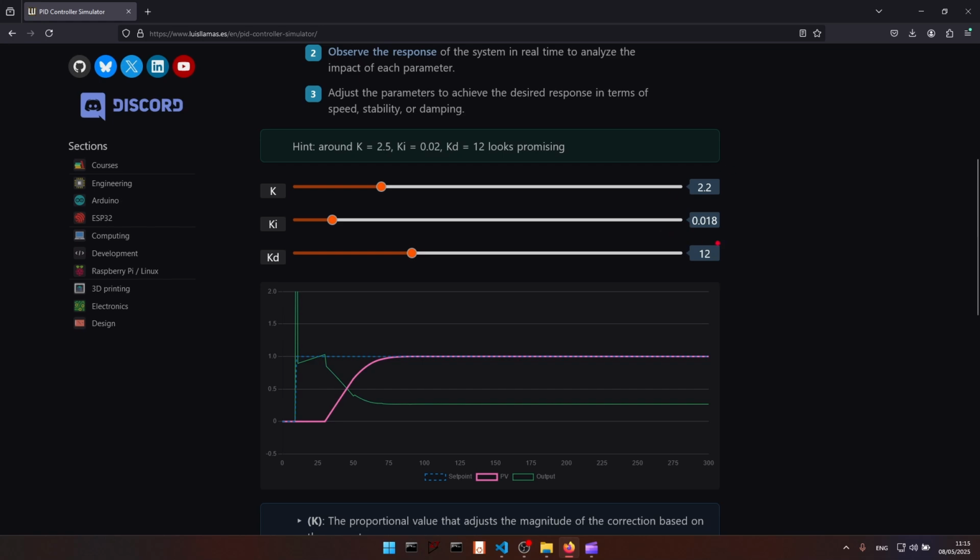Okay, that's the steps to tune a PID controller. That's finished. So in the next lecture, lecture 5, we will look at the different variations of the PID controller.